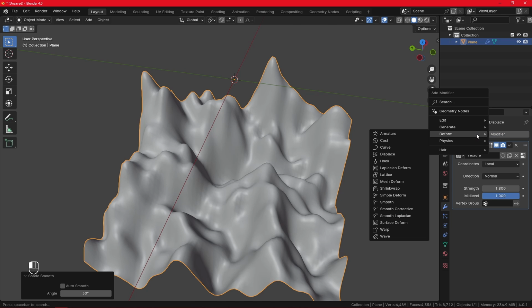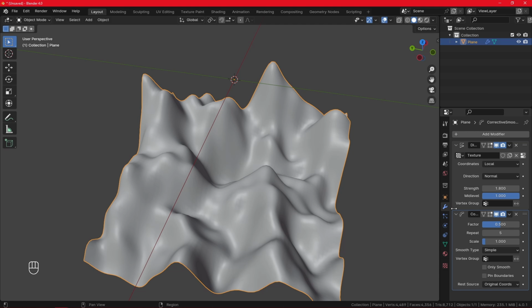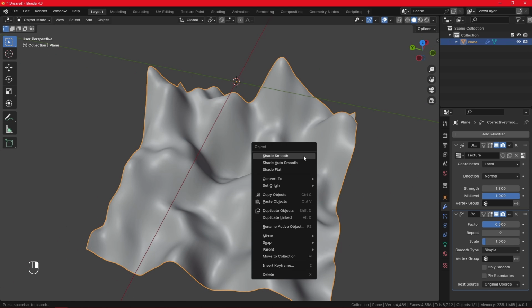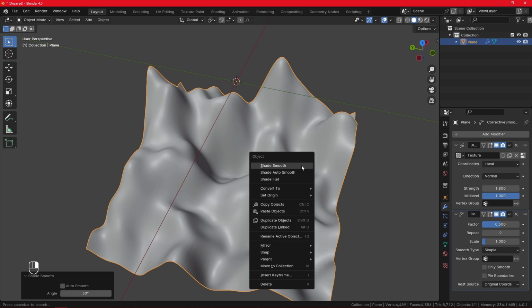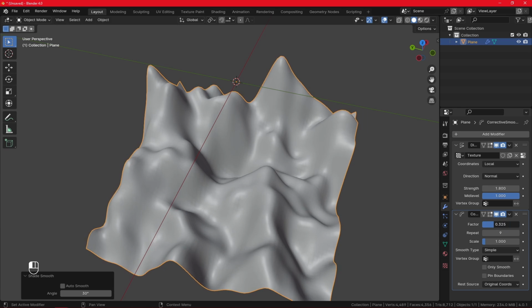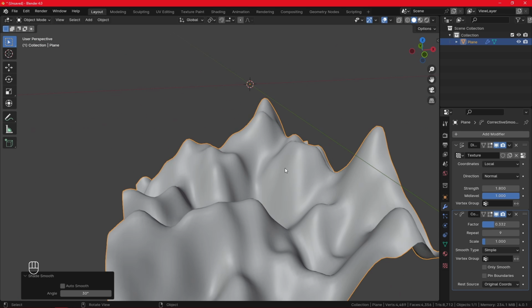So let us add another modifier. We want to go again to the deform tab, and let us add smooth corrective. You can see here, if I was to repeat this, it gets much smoother and it ends up looking much better. Of course, you also can make sure the object is shade smoothed. And of course, you can increase the factor, decrease it, and just make beautiful terrain with it.